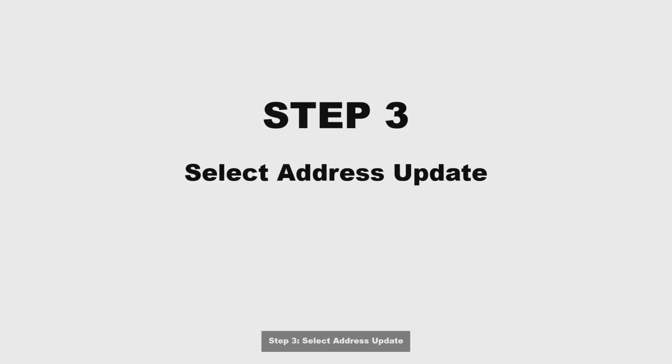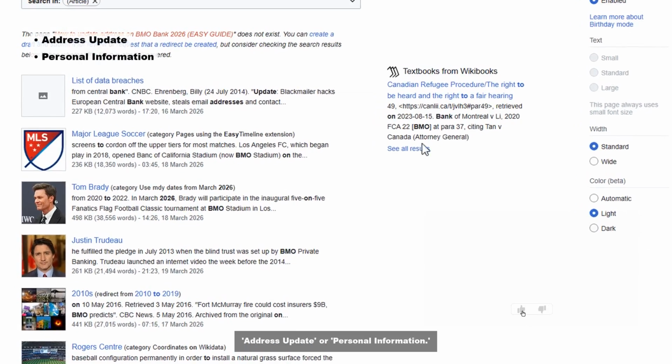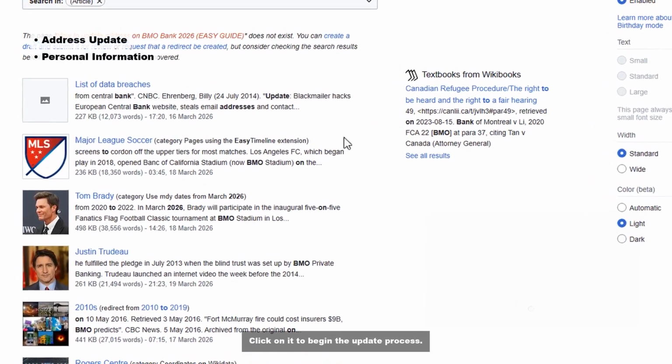Step 3. Select Address Update. In the Profile Settings, find the option for Address Update or Personal Information. Click on it to begin the update process.